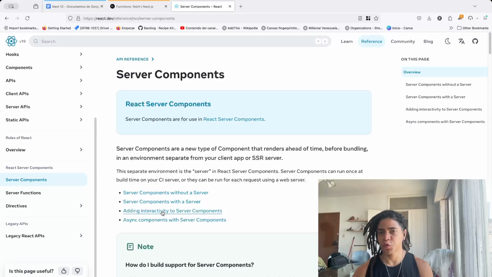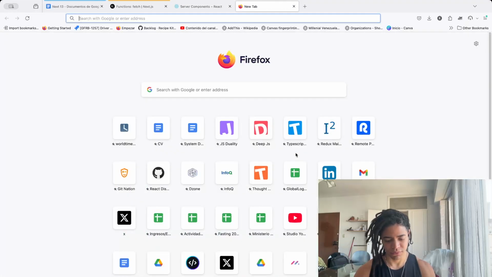So yeah, let's go read about this. Server components are a new type of component that render ahead of time, before bundling. It's important to understand this: ahead of time, so at compilation time, before bundling, in an environment separate from your client or server. These two things here are very important. So it renders at compile time. Anytime when they say this, it's quite annoying.